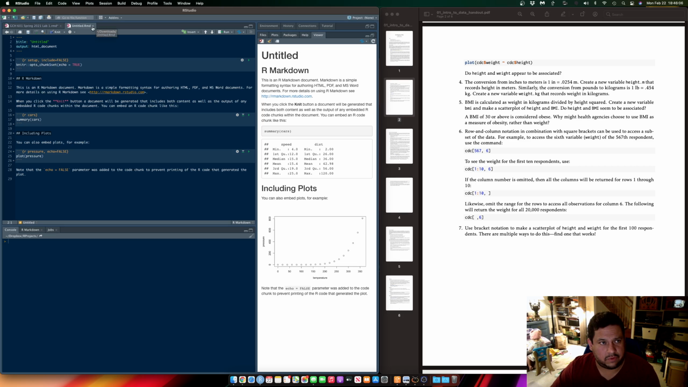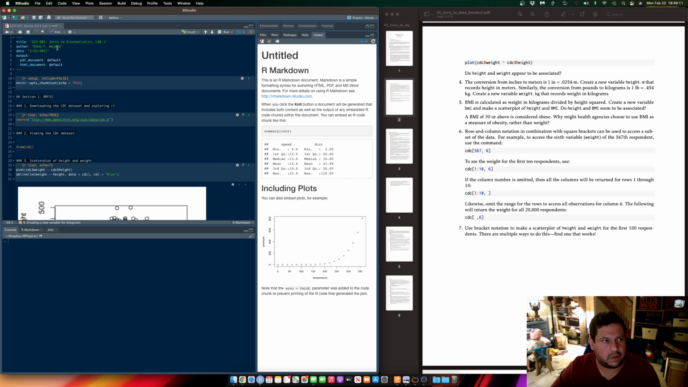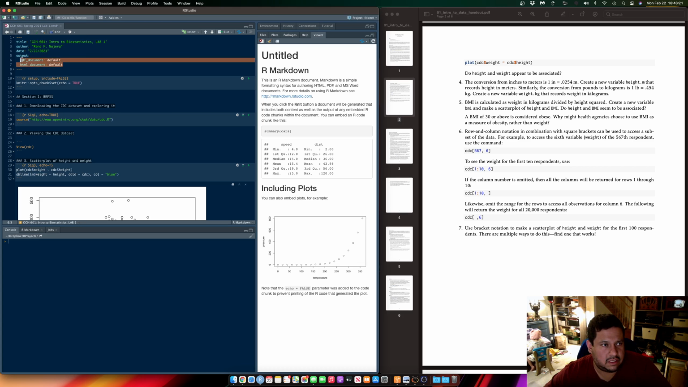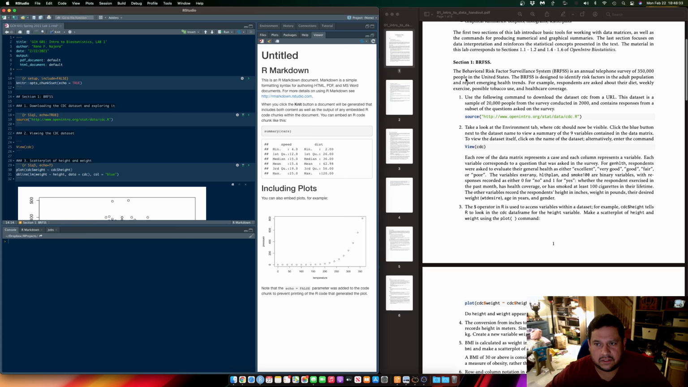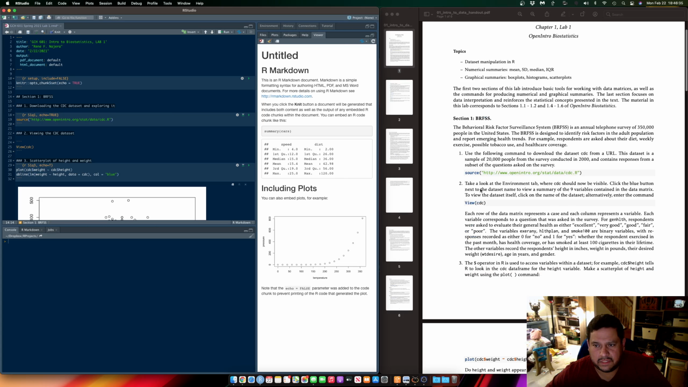For lab number 1, I'm going to go ahead and title it GCH 601, Biostatistics, my name, and the date. I'm going to make it a PDF document or an HTML document, as you can see in these two lines. Here's the first code chunk. They're called chunks of code. This one is the setup. Then my first section, BRFSS, so I'm going to go here, section 1, BRFSS.